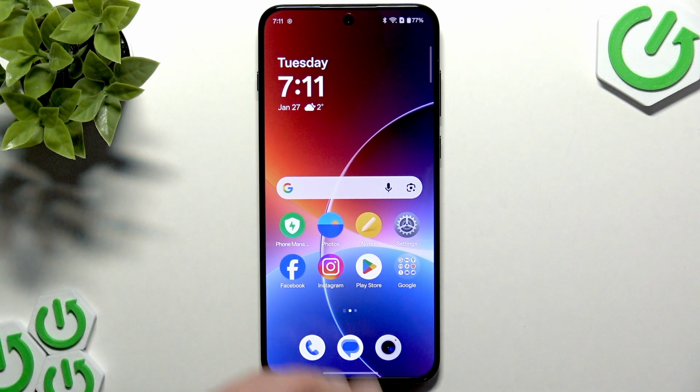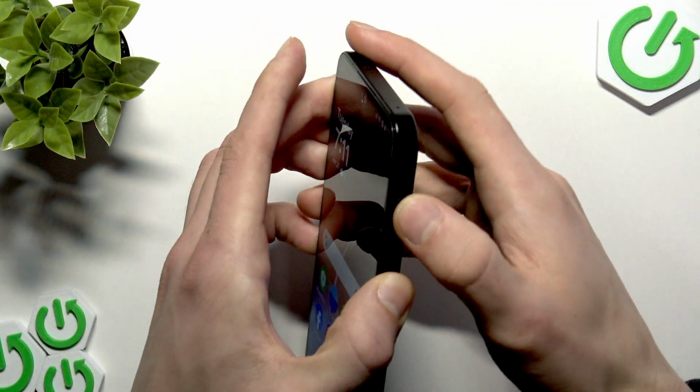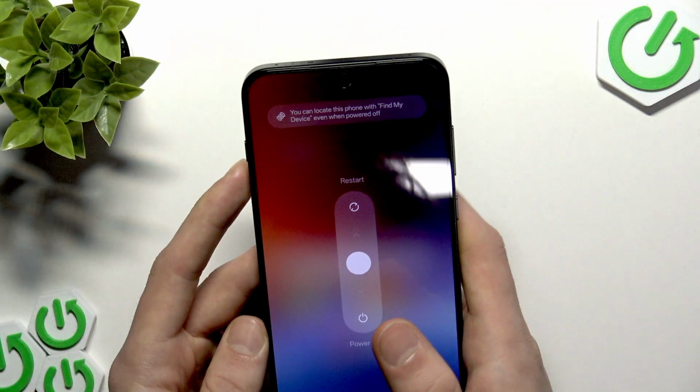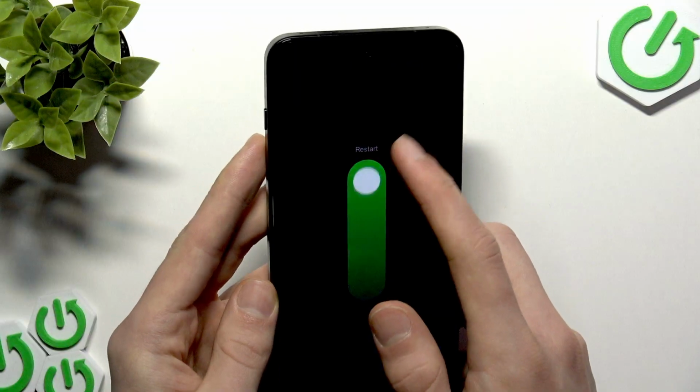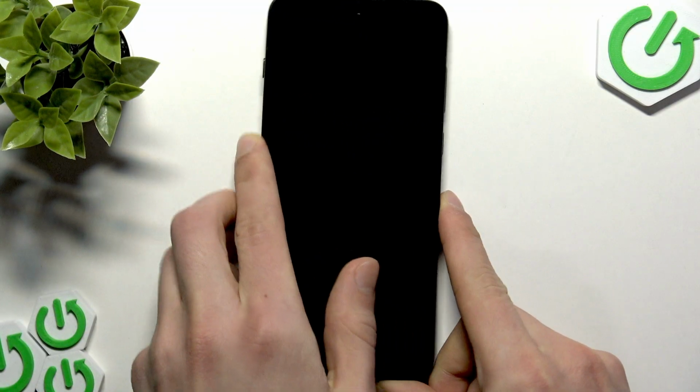To apply changes, just restart your phone by pressing power button and volume up key at the same time and swiping the circle up to restart.